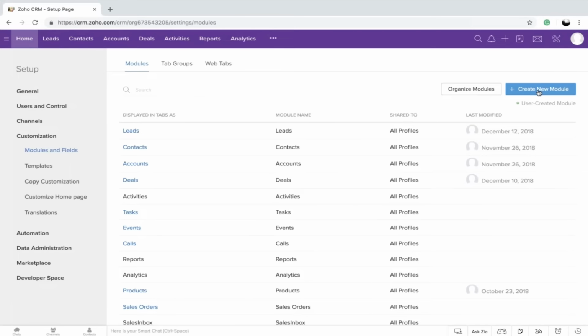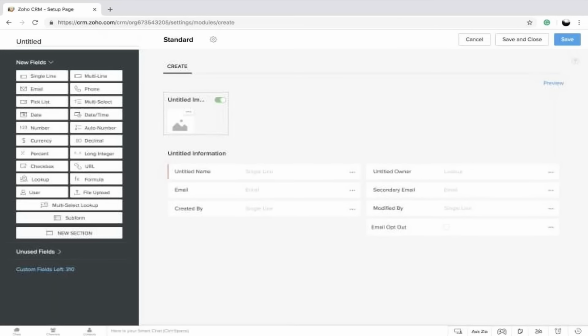Let's understand how we can create a module and how it's going to behave inside CRM. So I'm clicking the new module button right here. It will redirect you to a page called the module builder. You will have certain fields there on the screen. Those are called the default fields. Towards your left, you can find new fields. We have provided 20 different field types from which you can drag and drop the fields inside the module builder and build a module as per your requirement.